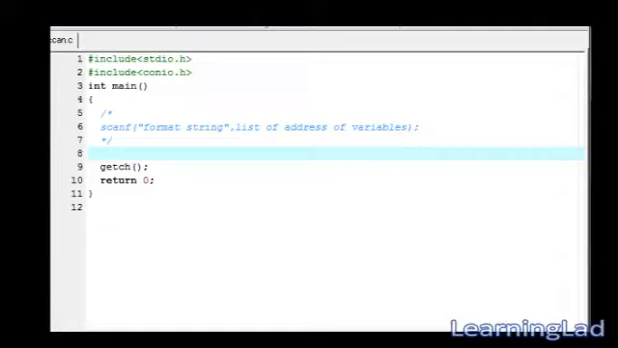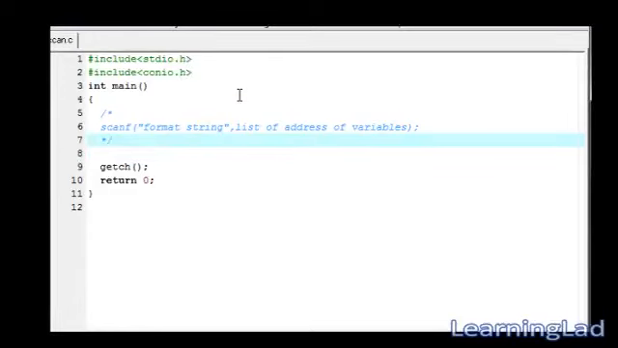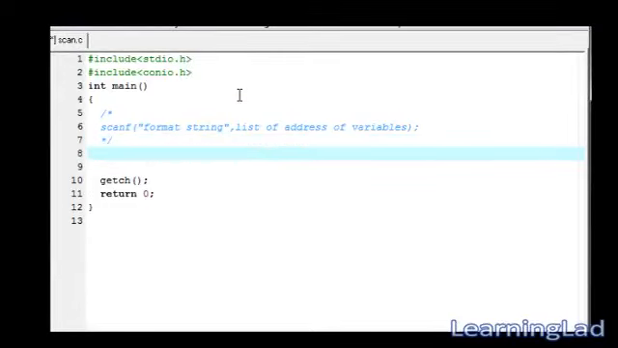In this video tutorial, we're gonna see the scanf function in C. In the last couple of tutorials, we have used the printf function to print values to the screen. Similarly, if you want to take input from the keyboard, then the stdio.h header file provides another function which is called scanf.